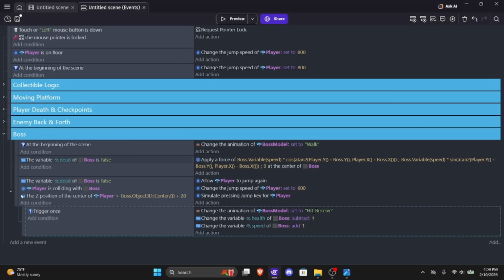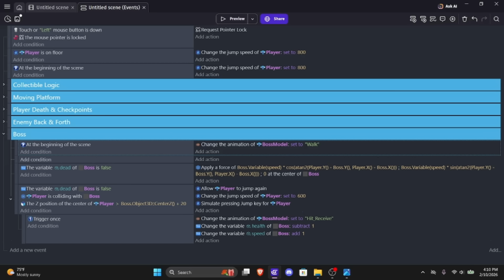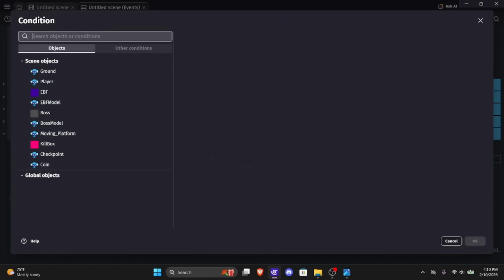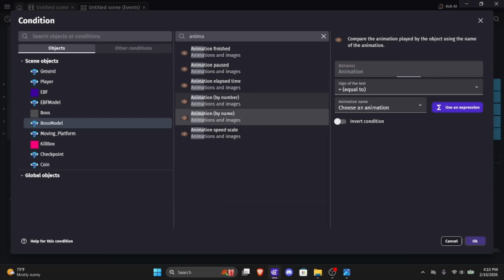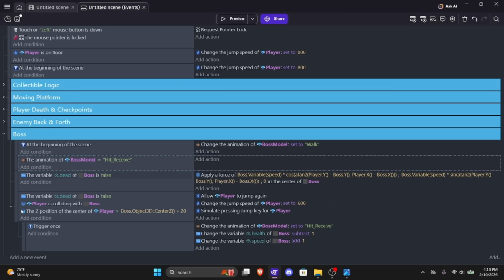So now we want to actually move back to walk after it's done getting hit. So this is a very easy thing to do. Whenever you have an animation that you only want to play for a limited amount of time, this is what you're going to add. So let's add a new event up top, and let's add a new condition. First, we want to check if the animation of the boss is equal to hit receive. So we're going to type in if the animation by name of hit receive is even playing in the first place. But once this is finished, we want to check after that if it's finished. And if it's finished, we're going to change it back to walk.